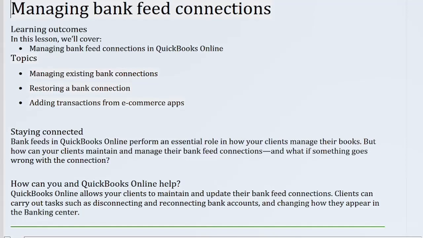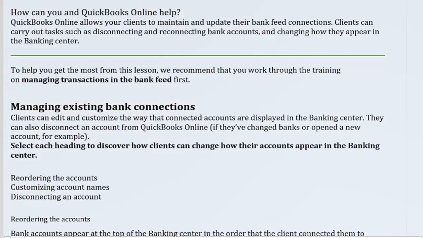QuickBooks Online allows your clients to maintain and update their bank feed connections. Clients can carry out tasks such as disconnecting and reconnecting bank accounts, and changing how they appear in the banking center. To help you get the most from this lesson, we recommend that you work through the training on managing transactions in the bank feed first.